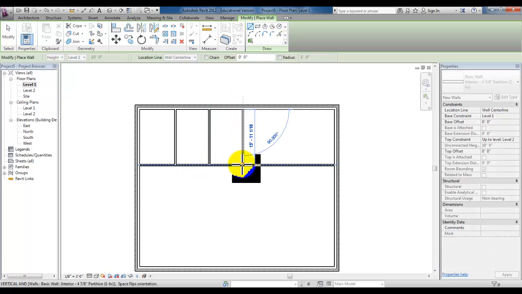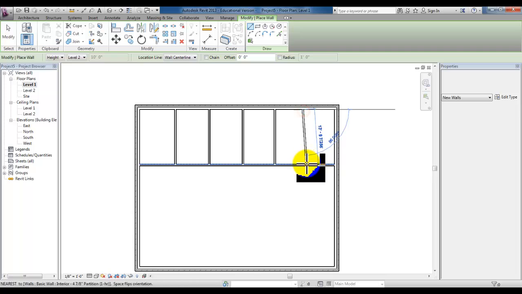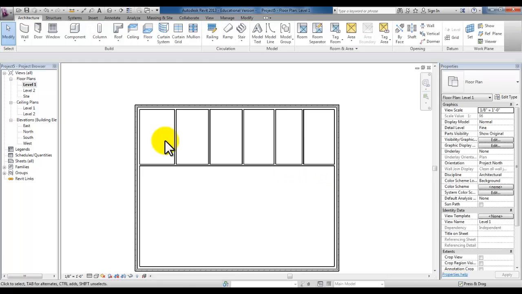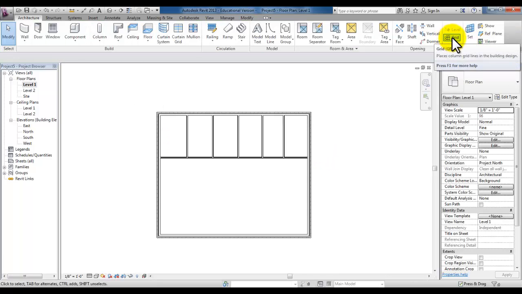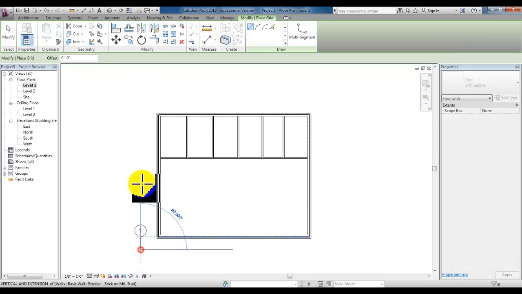Let's see, we'll place 1, 2, 3, 4, 5, 6 spaces. Right now we're not too concerned about the spacing because we'll use dimensions and some of the tools to equal these spaces out. We could go ahead and start the grid tool and place a grid.